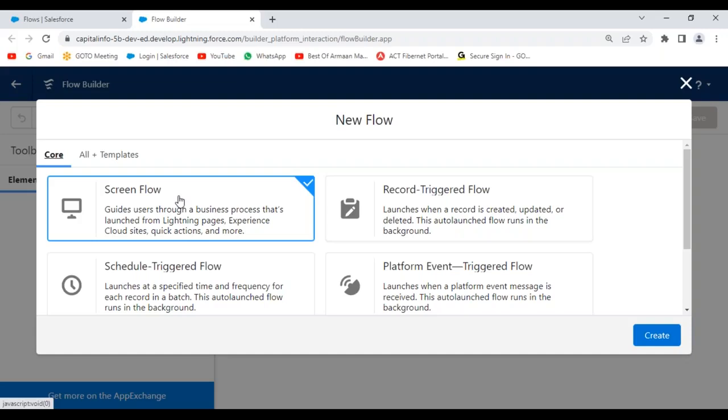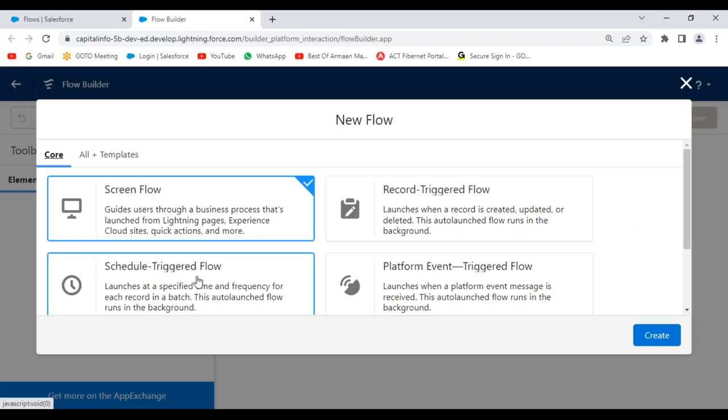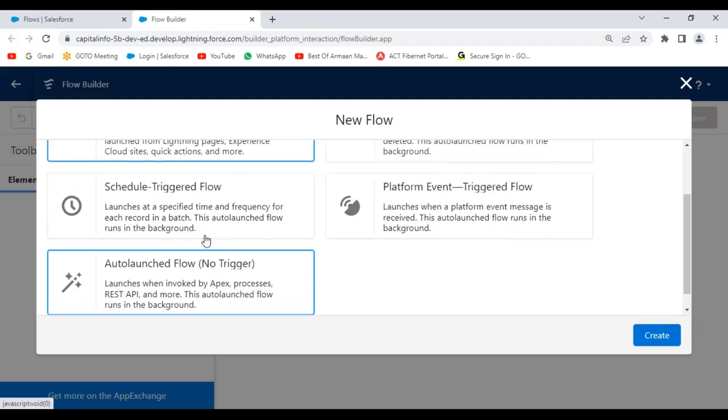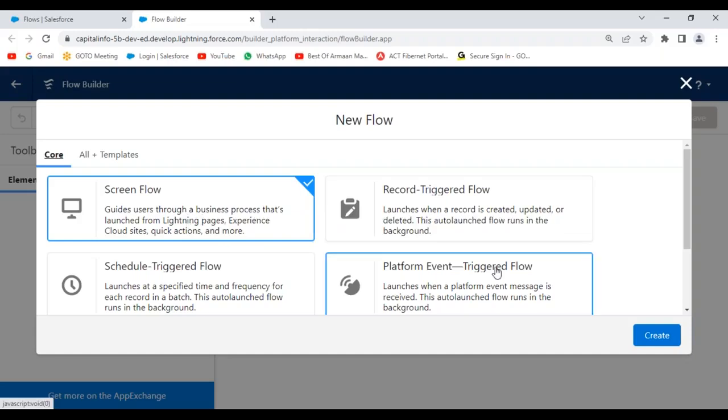You want to create a screen flow, a record triggered flow, a schedule triggered flow, a platform event triggered flow, or an auto launched flow with no trigger. What type of flow are you going to create? You have to choose the respective flow depending upon the requirement. For example, assume that I'm selecting screen flow. Click on the create button.